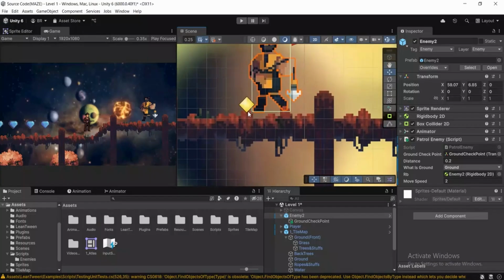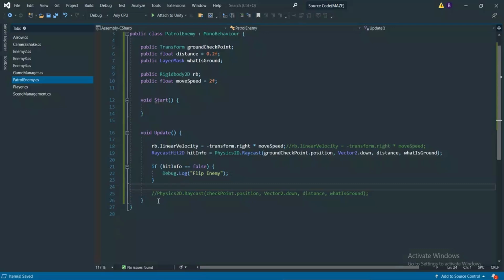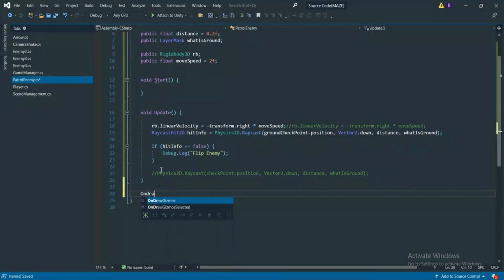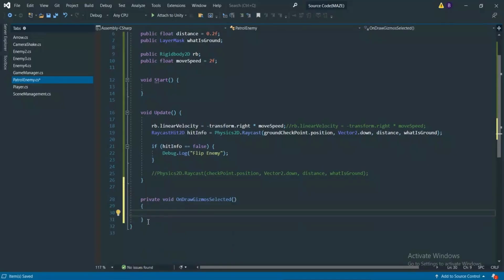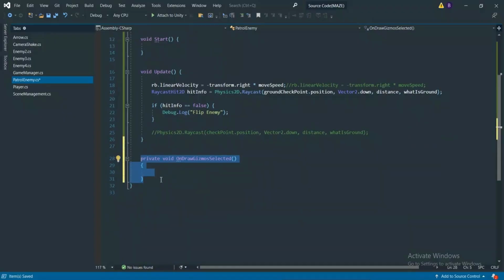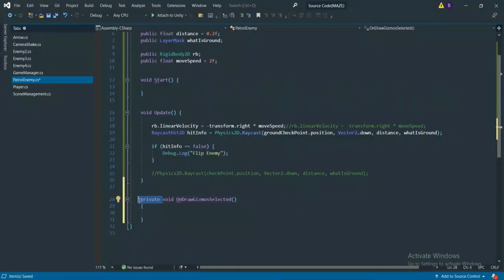However, we're not able to see the ray. To draw the ray we have to use another function, and that function is OnDrawGizmosSelected. So we have to use this function called OnDrawGizmosSelected, and make sure you type it as I did over here, else it's not going to work. And you can remove this private, it doesn't matter at all.